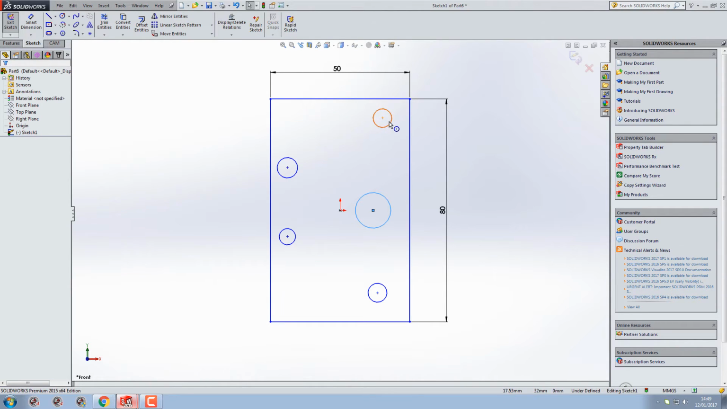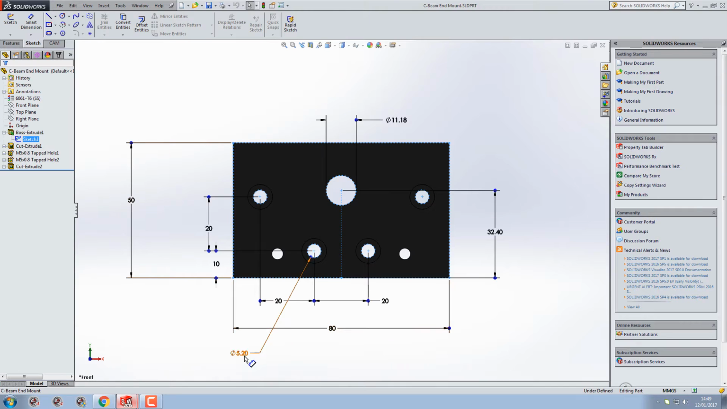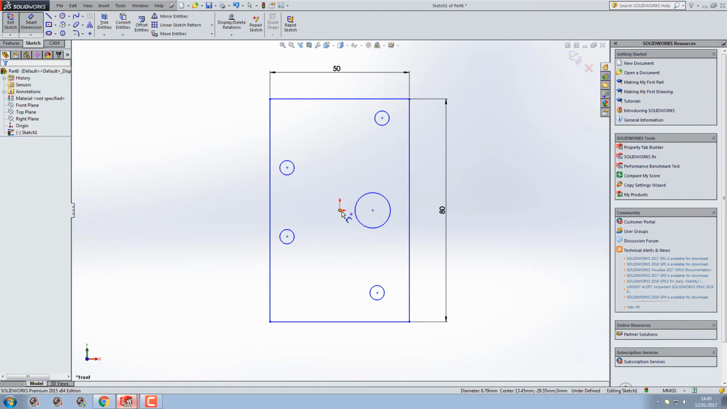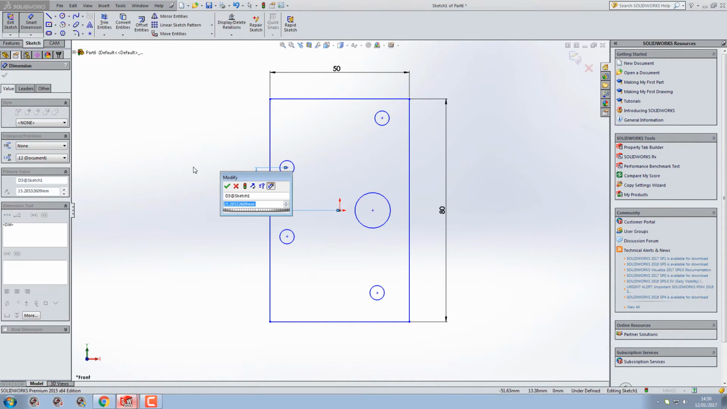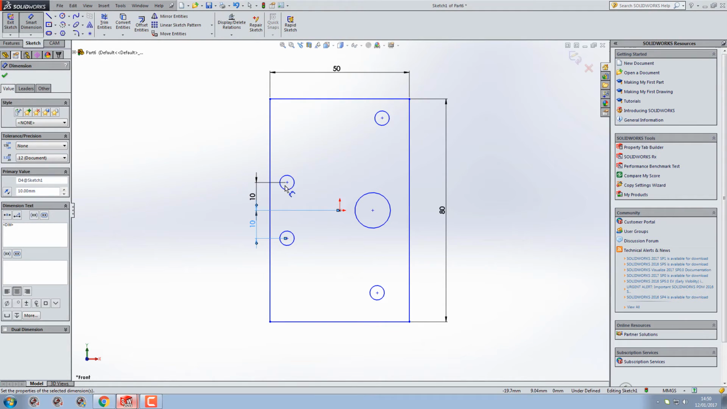Now the radius of these holes is 5.2, I think, if I remember rightly. Yep, 5.2. So we can change all these to 5.2 divided by 2, which is 2.6. There's probably an easier way of doing this, but that's how I've always done it, so probably going to stay that way. And these want to be 10mm from the centre, and they're also 10mm from the edge.